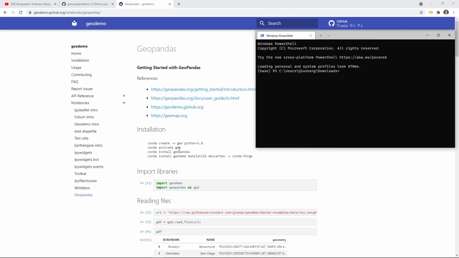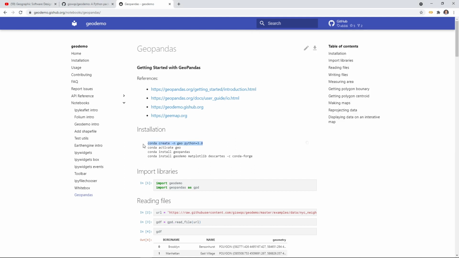Okay, so next, let's create a Conda environment. Make sure that you follow exactly this command line, because otherwise you might run into issues. First you need to create a Conda environment using Python 3.8. Don't try 3.9, because some of the packages are not available for Python 3.9.